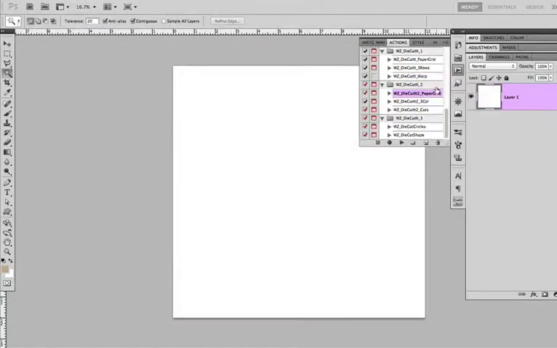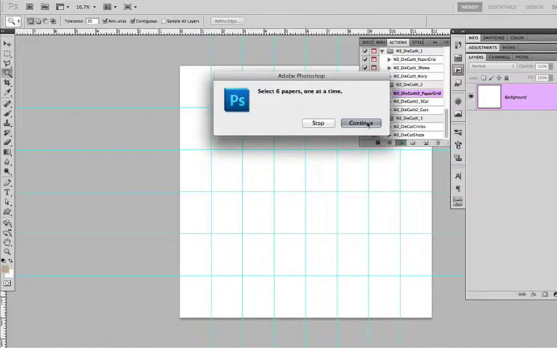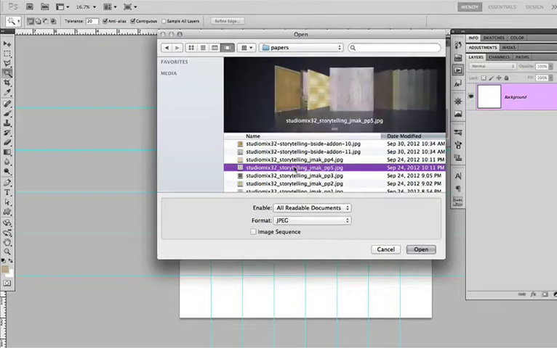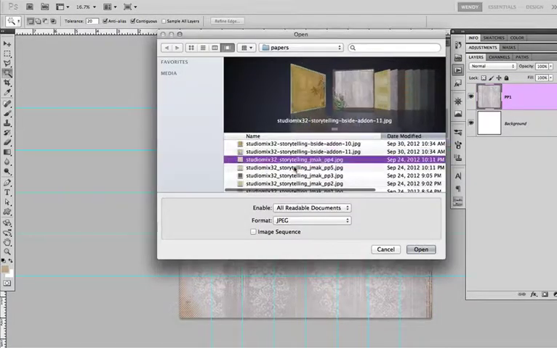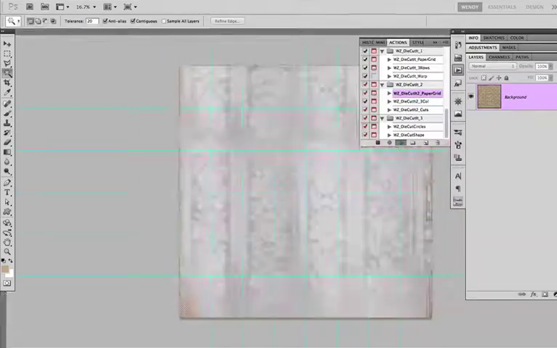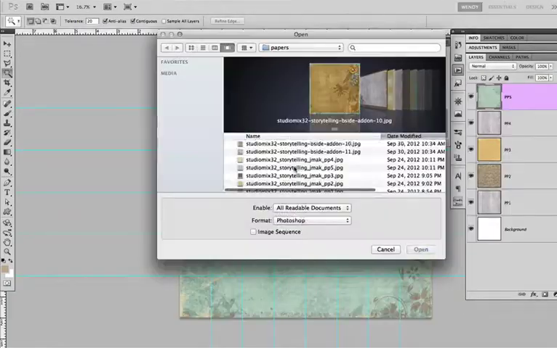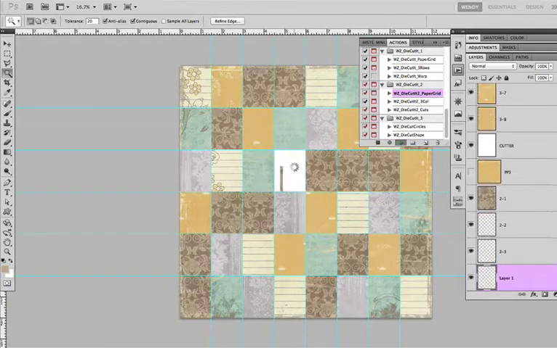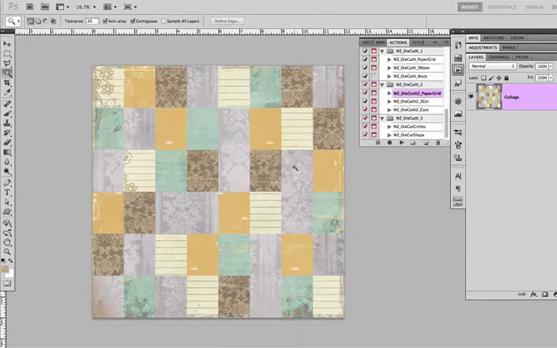Okay, so we're going to start here with number 2. We're going to do the same thing and make our paper grid first. This time we only need 6 papers. And I'm going to use the same kit here. This is Studio Mix 32 Storytelling. It's a really gorgeous kit. Okay, here's our collage. I'm going to turn those grids off using the Command semicolon key.